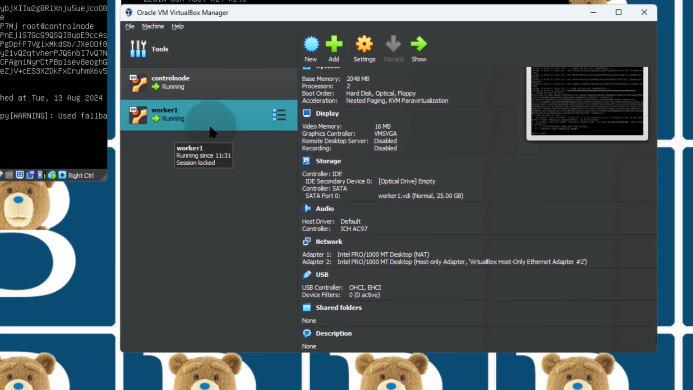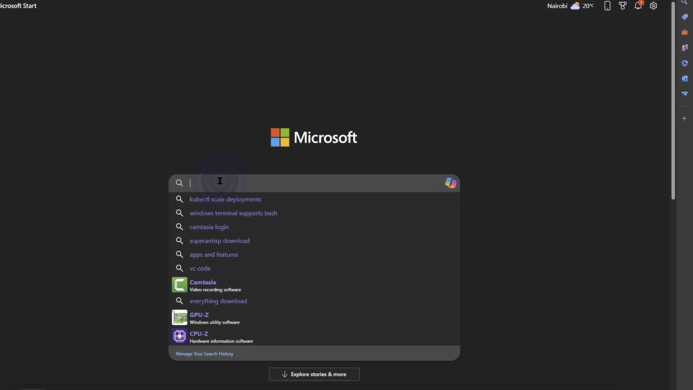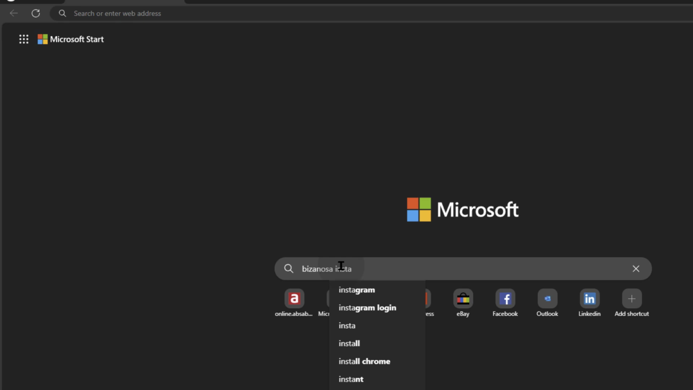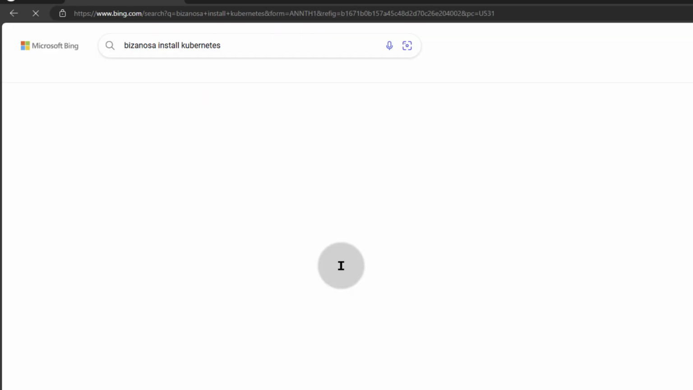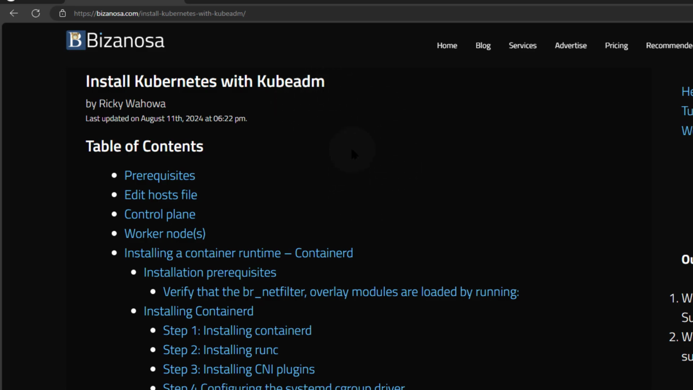So let's get started. I've already created the post I want to use, so I can just search for it. Bizanosa, install Kubernetes. So I will use this post. I'm going to follow this post to install Kubernetes.